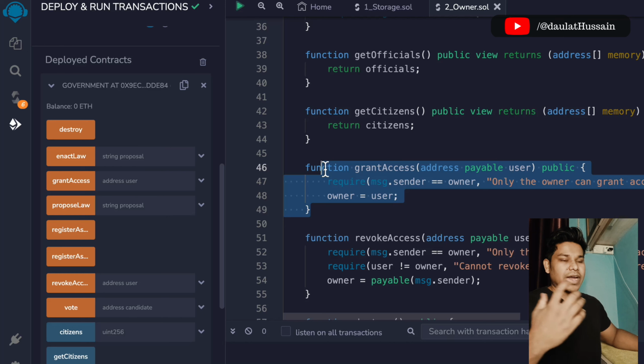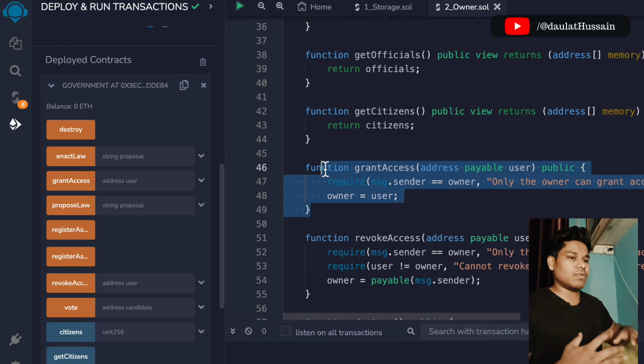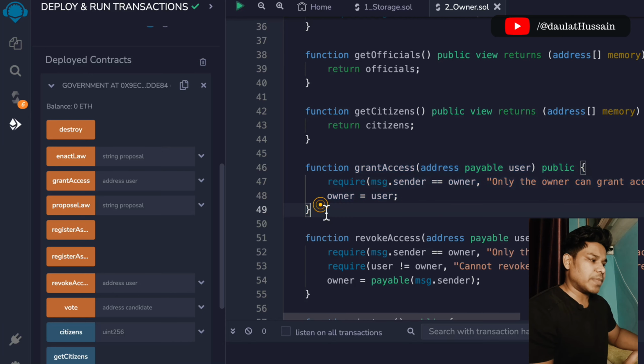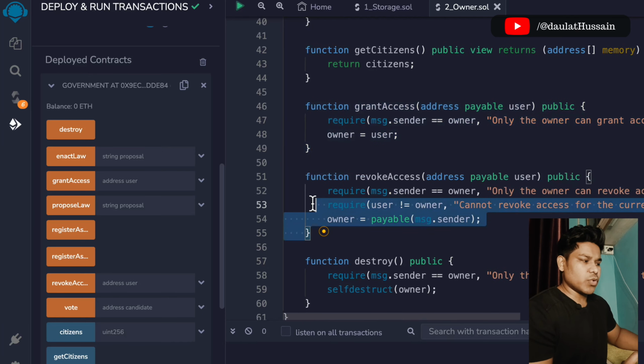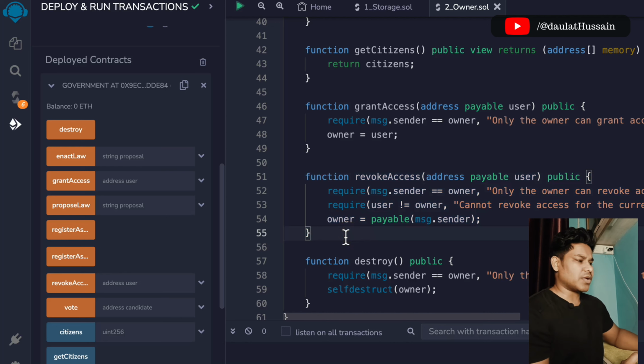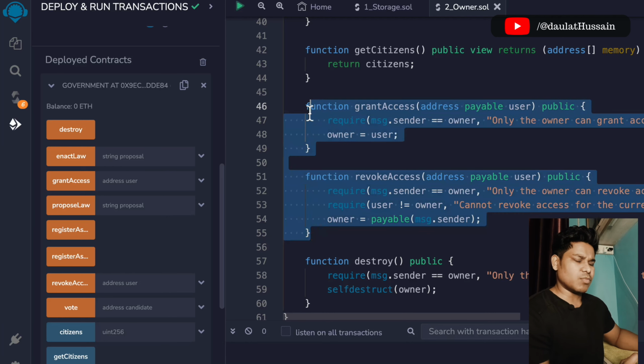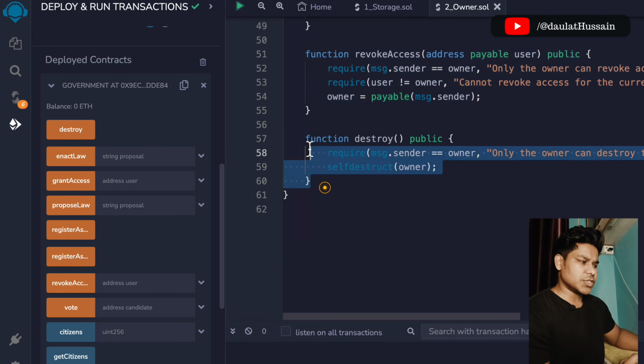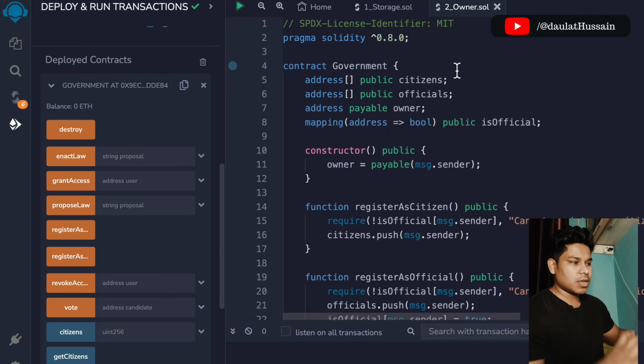This is going to be access. So if you are the head of the organization, and you want to grant access to someone else to make a decision on your behalf, you can make this function. And this is for revoking that access. This one is a pretty common function you will find in most contracts. And this is the self-destruct function, because this contract is for a particular event.